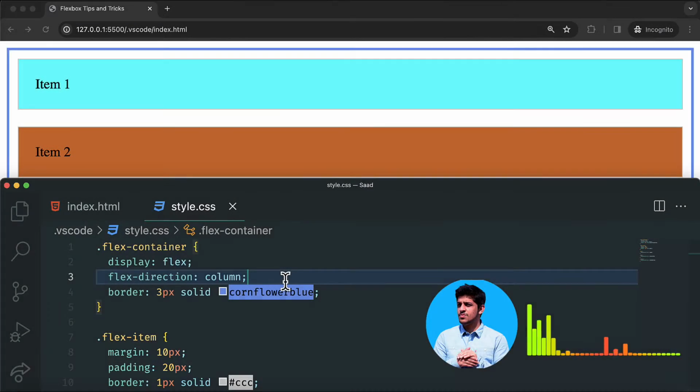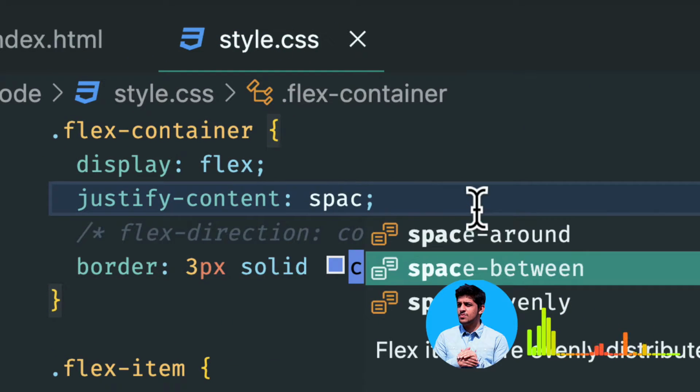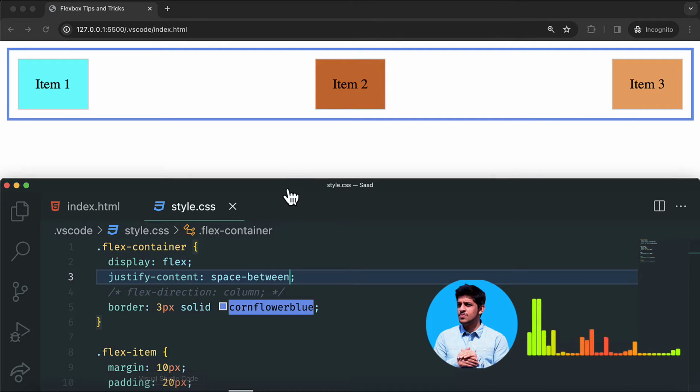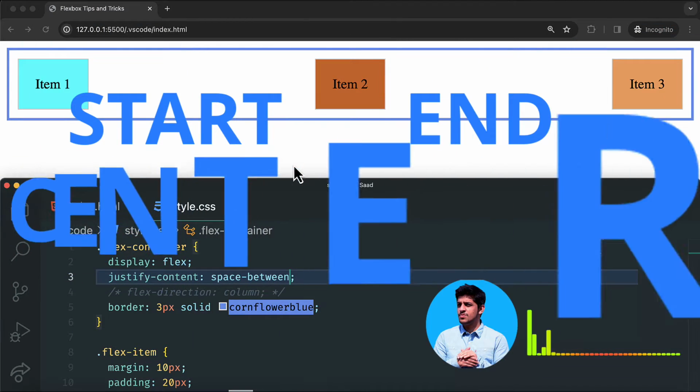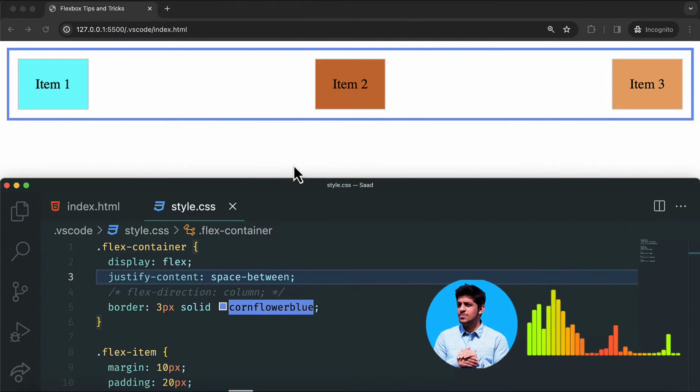In the same example, if I remove flex direction column and introduce Justify Content property in it, with the value of space between, the value places the flex items with equal spacing between them along the main axis of the flex container. Other values for Justify Content include flex start, flex end, center, and space around, as it provides equal space around the items. The Justify Content property adds a layer of control, making it easier for you to create visually appealing and well-organized layouts by defining how space should be distributed between or around flex items within a flex container along the main axis.